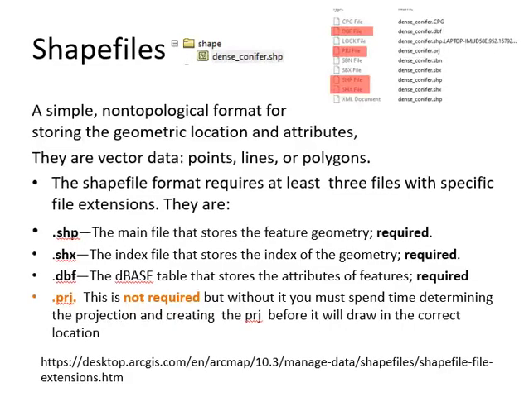I want to just back up a little bit and talk about shape files. So a shape file is an older geometry format. It's called a non-topological file, in that it doesn't keep the coincidental lines intact. So I can move Oregon away from Idaho if I want in a shape file, so those lines aren't fixed together.